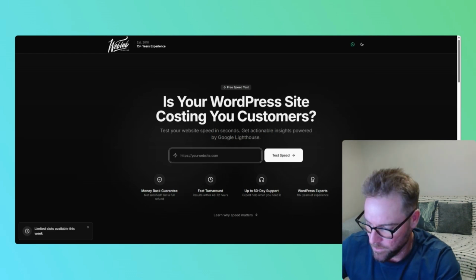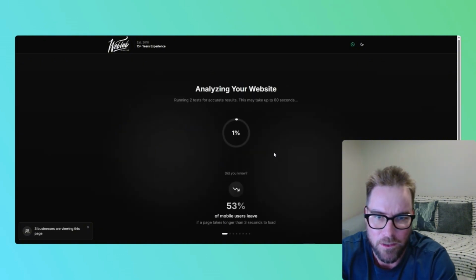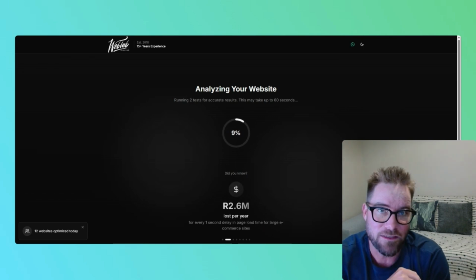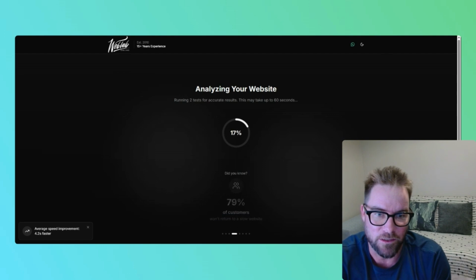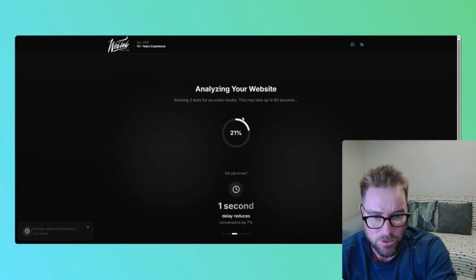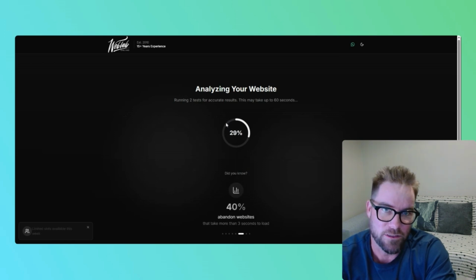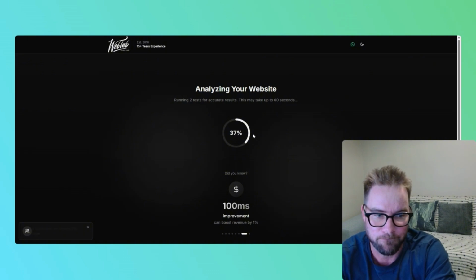So first, you're going to put your website address in here and click test speed. And then what our system's going to do is essentially going to run two tests and take the average of those two tests to give you the most accurate reading. And then it's going to give you a result that you can have a look at. So just a side note, if it looks like it gets stuck on 95%, it's not stuck. It's just doing the final touches, but it is definitely still processing.